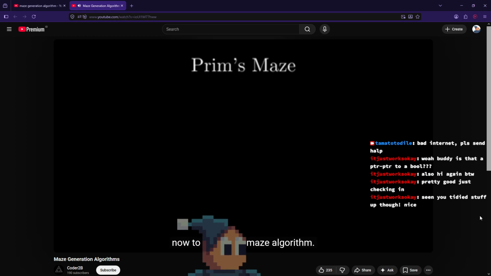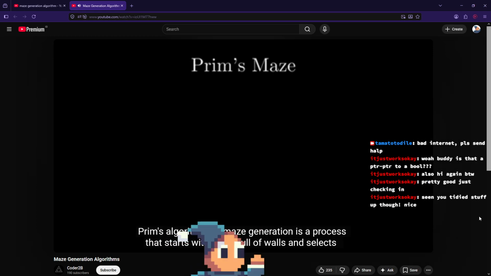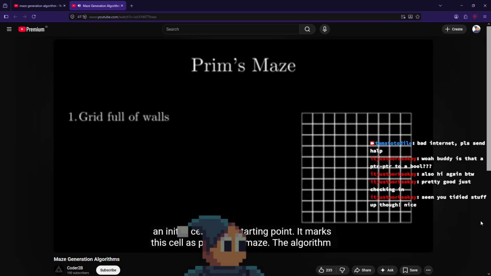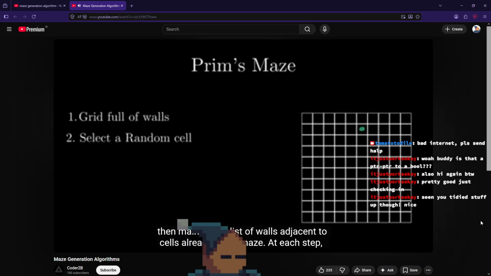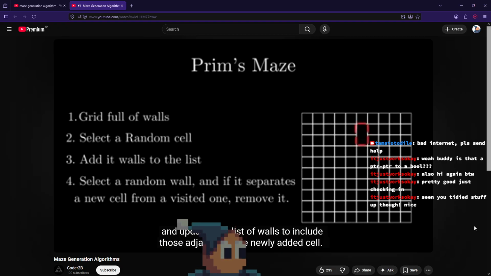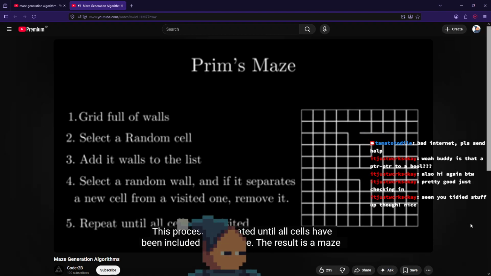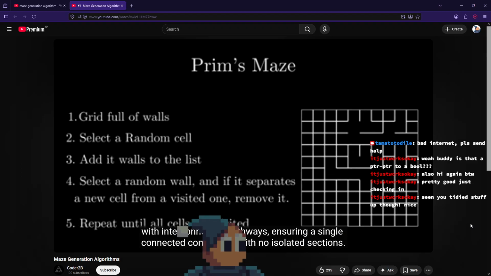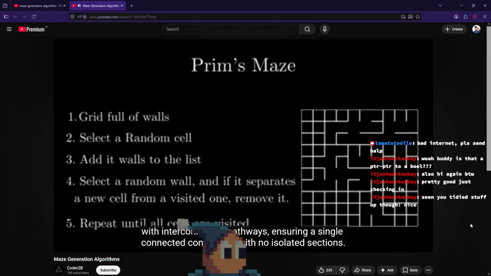Prim's maze algorithm. Prim's algorithm for maze generation is a process that starts with a grid full of walls and selects an initial cell as the starting point. It marks this cell as part of the maze. The algorithm then maintains a list of walls adjacent to cells already in the maze. At each step, it randomly selects one wall from this list, and if that wall separates a cell inside the maze from one outside, it removes the wall, adds the new cell to the maze, and updates the list of walls to include those adjacent to the newly added cell. This process is repeated until all cells have been included in the maze. The result is a maze with interconnected pathways, ensuring a single connected component with no isolated sections.